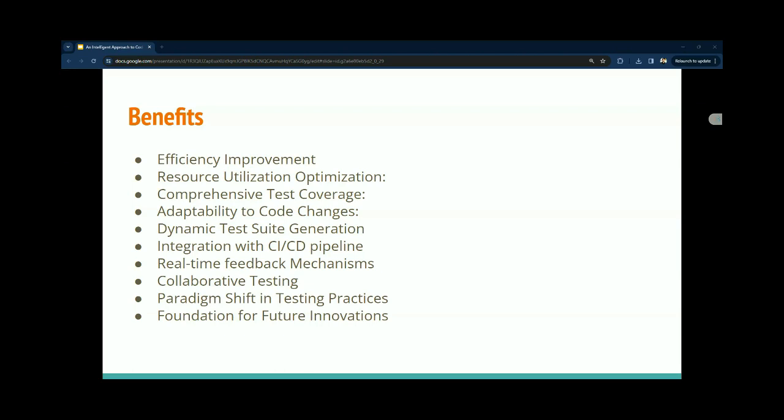It aligns with the evolved software landscape. Next, the adaptability to code change: the machine learning model continues to learn from new changes and testing outcomes, adapting to the evolving nature of software. This adaptability enhances the model's predictive accuracy over time and accommodates rapid changes in the code base.